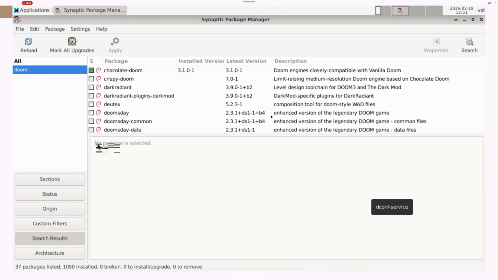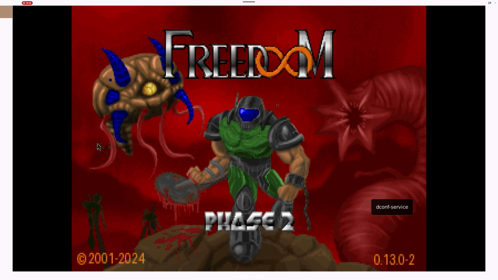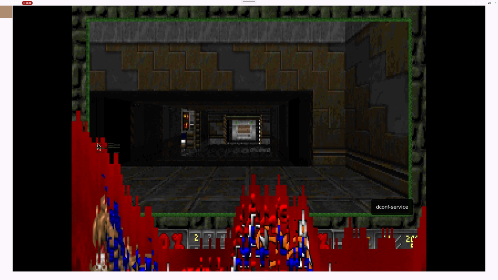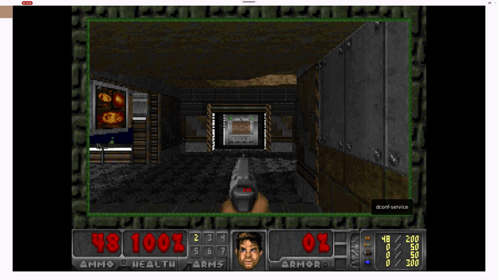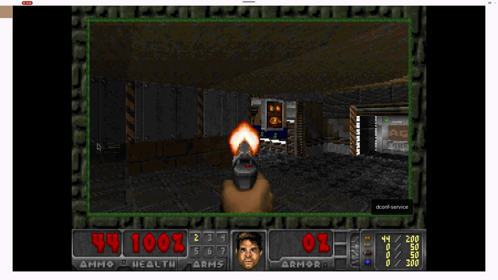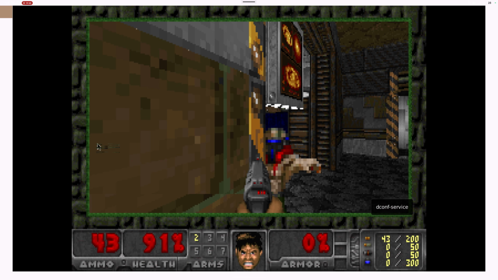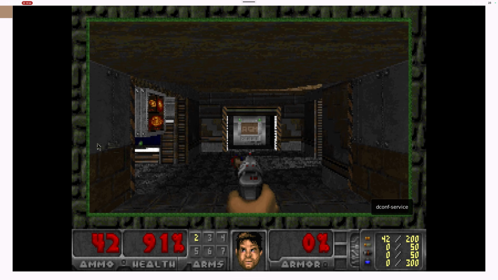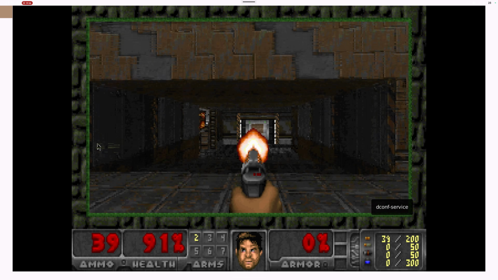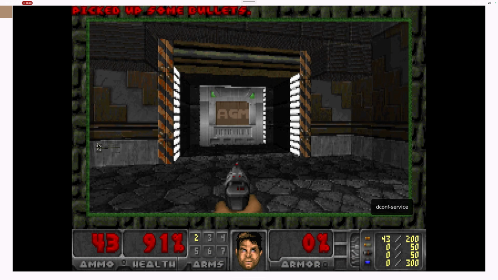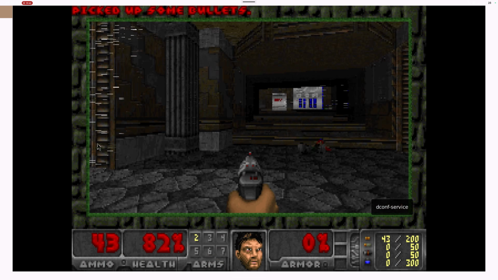Let's check Freedoom 2. What the heck is this? Oh my god, some custom mods, I guess. There's still some lag. You can see this. Not a perfect play, but this is what it is. I can start working.